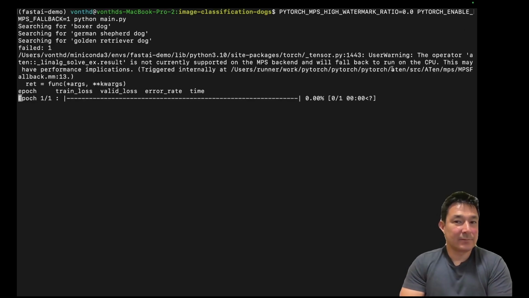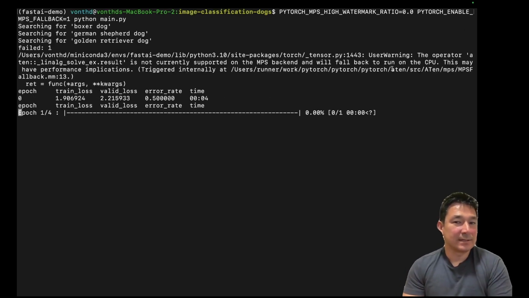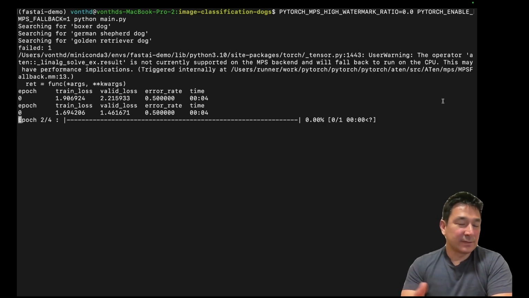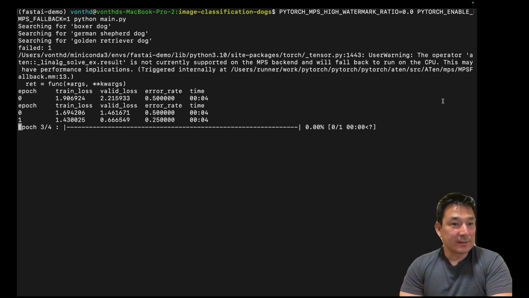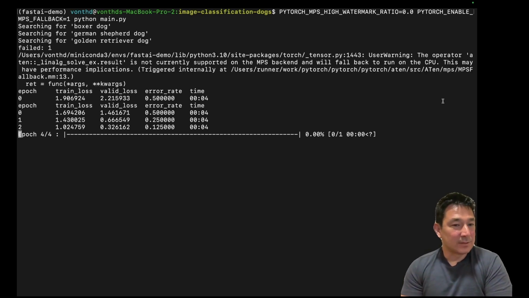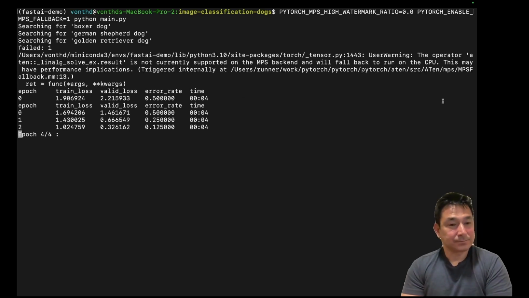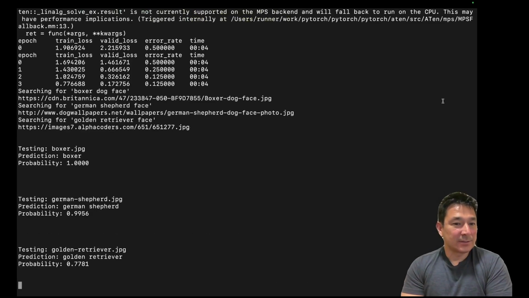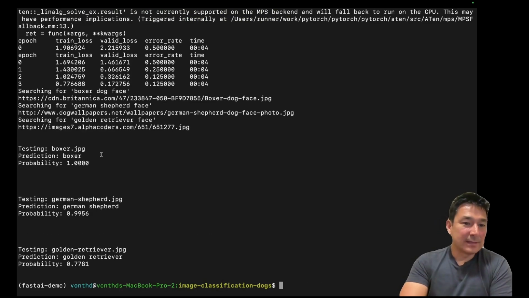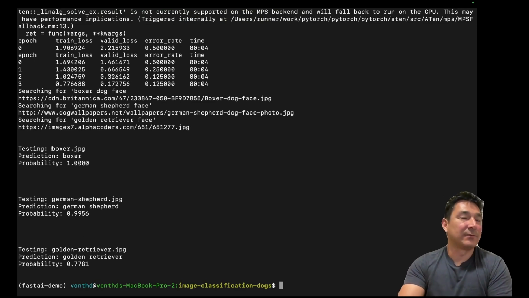Once that's happened and we have all of our images, we're going to go ahead and start training our model. This part happens fairly quickly because we've resized the images to 384 by 384. We're going through 4 different iterations to train the model, so it happens pretty quickly. Once the model's been trained, we export it. And then we download a picture of a Boxer, German Shepherd, and Golden Retriever. Then we pass those images into the model to ask what type of image this is, or what breed of dog this is.